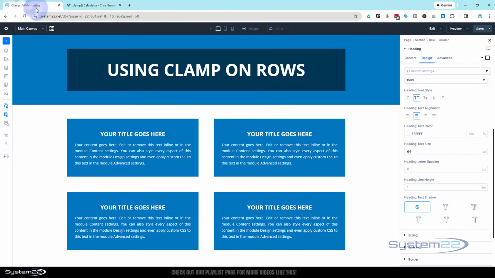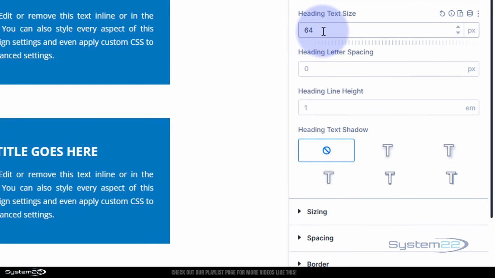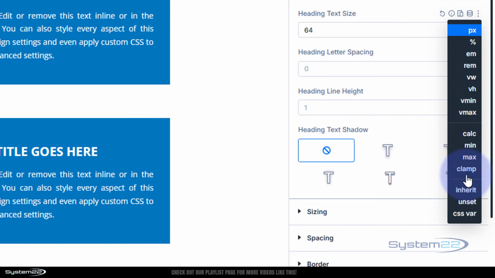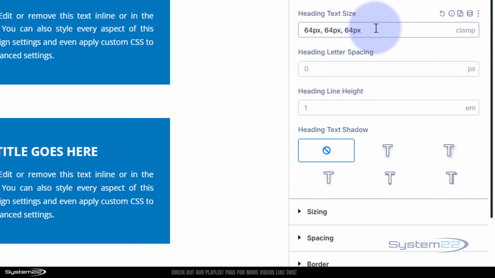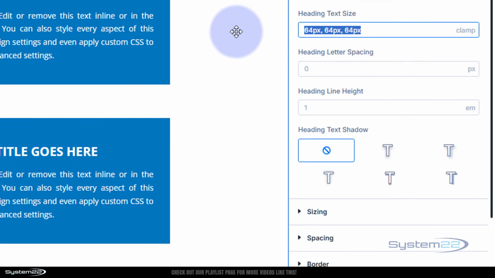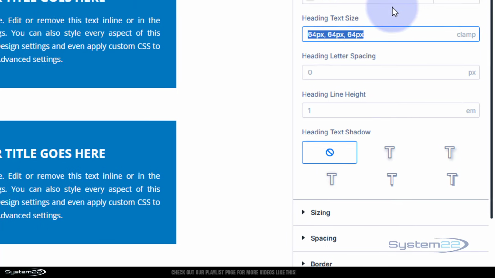We can now go back. And if we look at our text up here, here's the heading text size. I'm going to switch it to clamp. I'm going to select what it's got there because that's not really going to work for us. It'll be 64 on all devices there. I'm going to paste in what we just copied from our calculator up here.